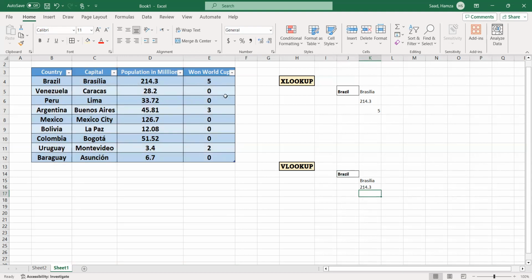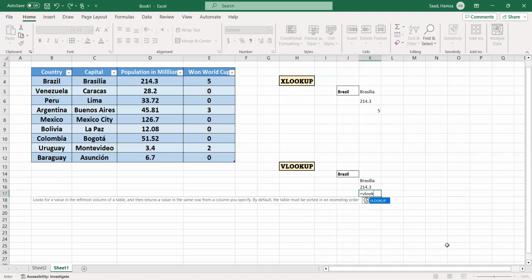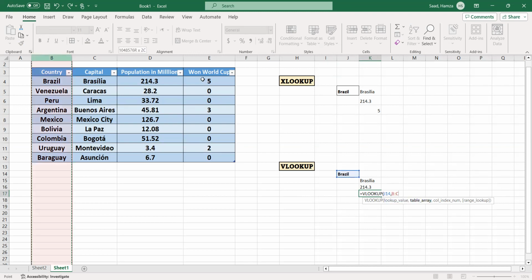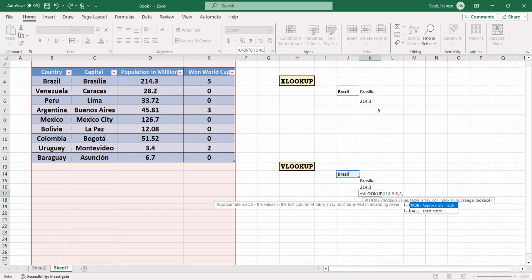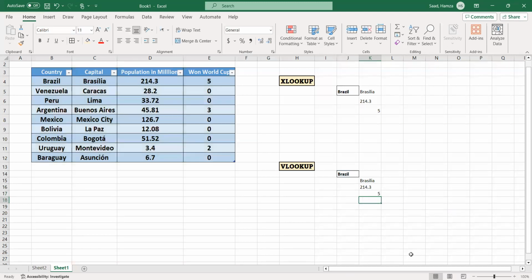The last one, how many times they won the World Cup? I'm gonna say equal the lookup. Now lookup value the same, Brazil. Now table array, I need to include all the table. Then column index, the fourth one, then I'm gonna say 4. After that, it asked me, is it true approximate match or false exact match? Then I'm going to select exact match false. After that, I'm going to hit enter to get 5 times World Cup obtained by Brazil.